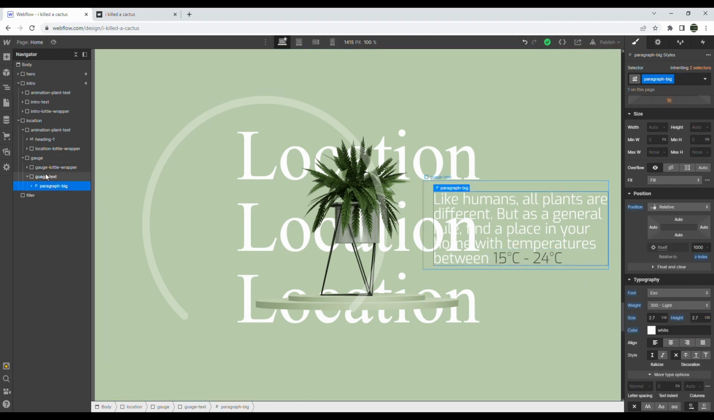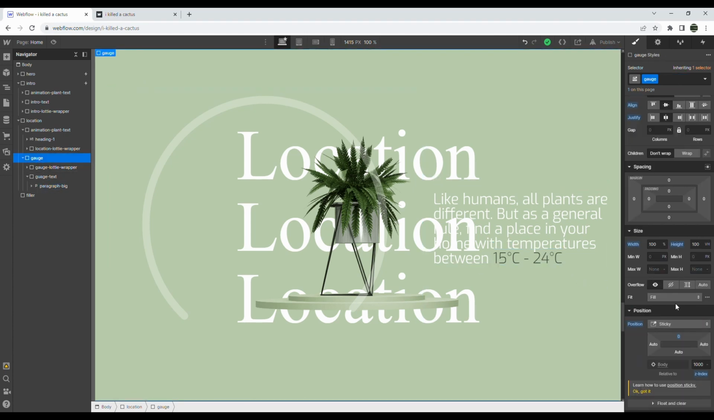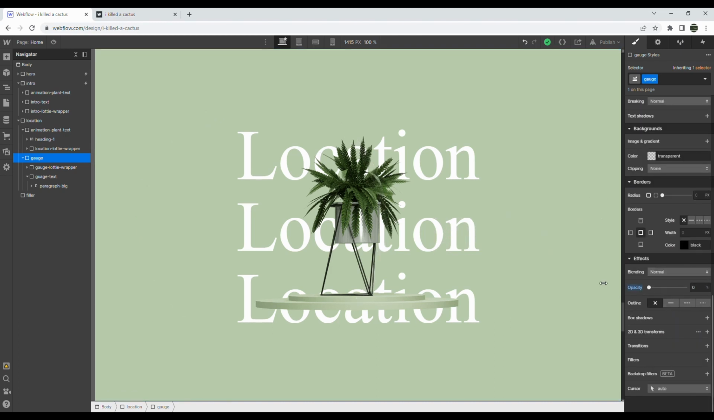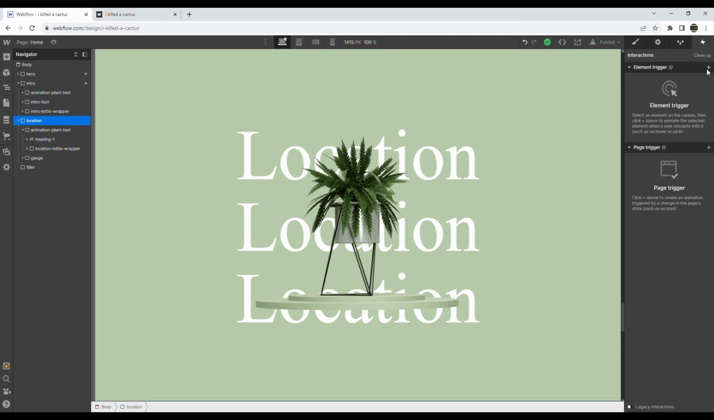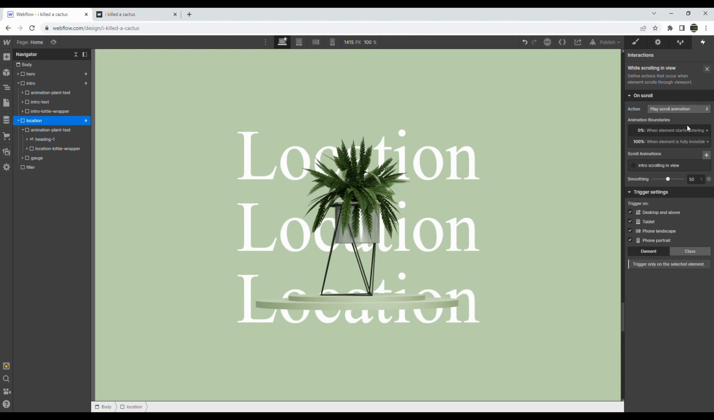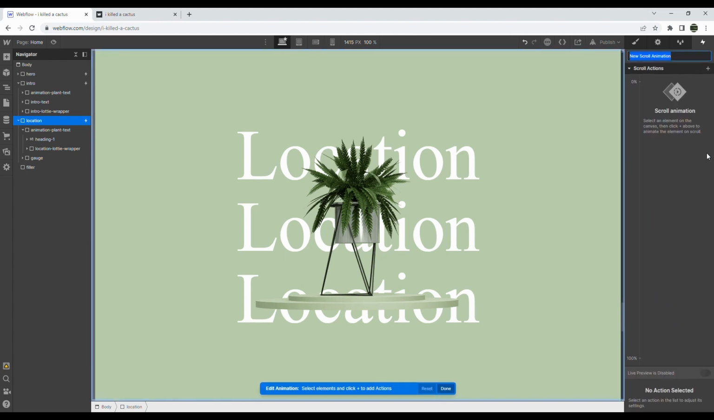Now, I'm gonna grab this again and the gauge again and just lower the opacity like I said I would do, all the way down to 0. Okay, now our next step is to animate it. First thing to do, I'm just gonna grab the section and go to the interactions panel while scrolling in view, like we've been doing for all of these so far. I'm gonna call this one location scrolling in view.